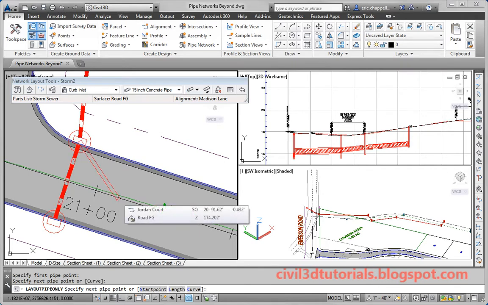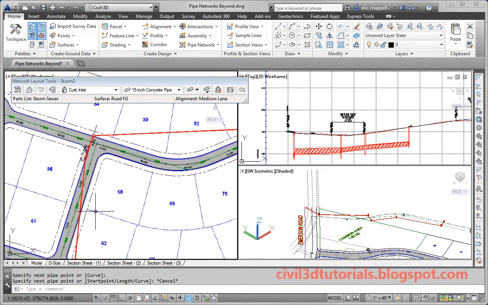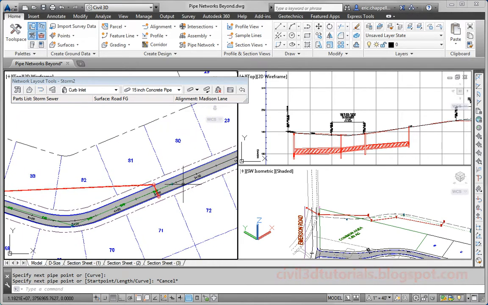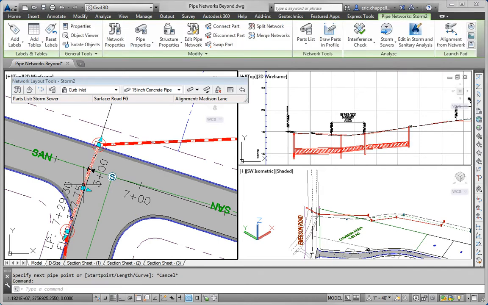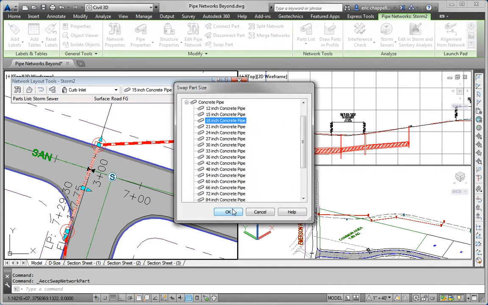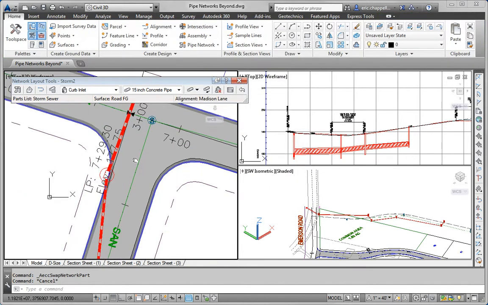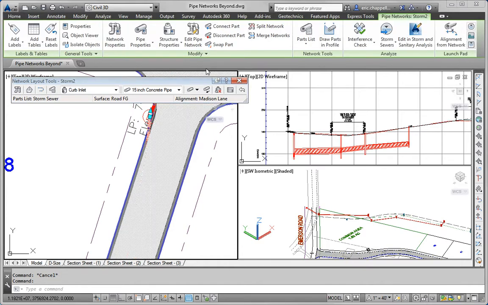And one thing I did forget to do was change the pipe diameter. So we'll say this first two pipes are 15-inch pipes. I'm going to go ahead and change the pipe size here using the swap part command. I'll change that to 18 inches. I'll change this one to 18 inches.